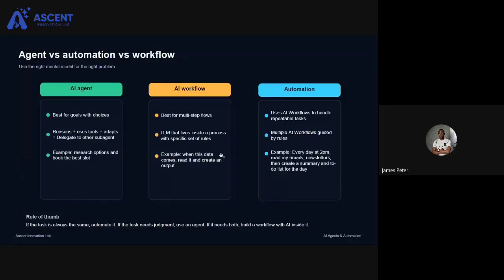But working with an AI workflow, it's not supposed to work outside of the system that you've placed it in. It's a direct, straight-up system. When you receive this data, this is how you are supposed to respond to it. When you get this input, this is the output that is expected from you. That is basically an AI workflow.